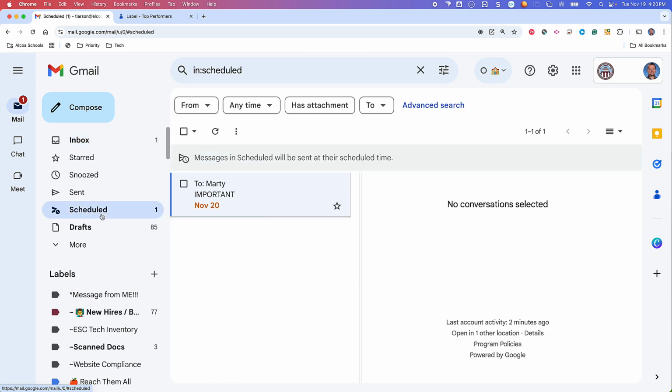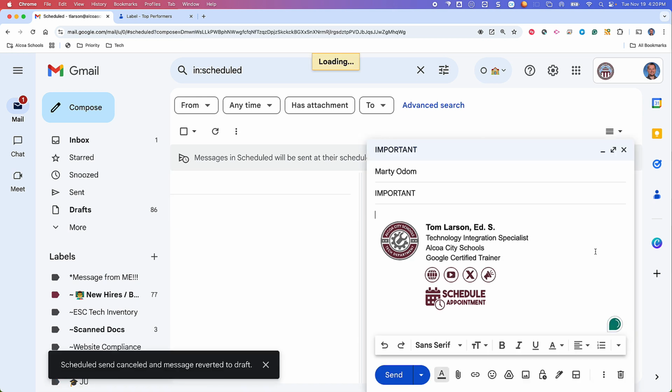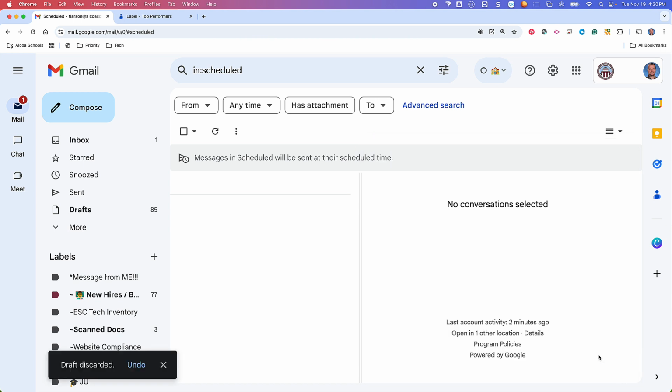So if I choose that, scheduled, it's going to see, oh, there's the message that I was going to send Marty. I can choose it. And if I want to cancel that, I just click the cancel send button. And then it takes me to the draft. At that point, I can delete it if I want to. Now you won't be getting an email in the morning from me. I was hoping to get to work tomorrow. That's how you schedule an email. Pretty easy, right?